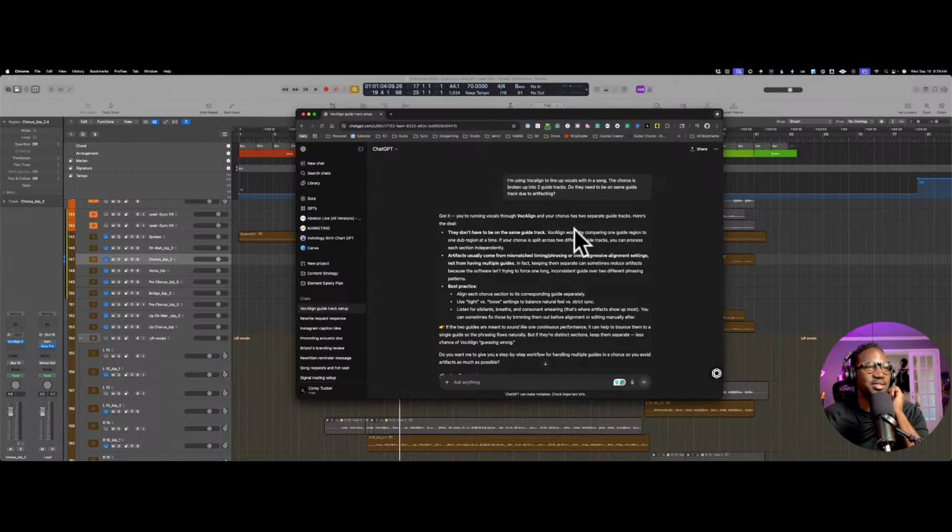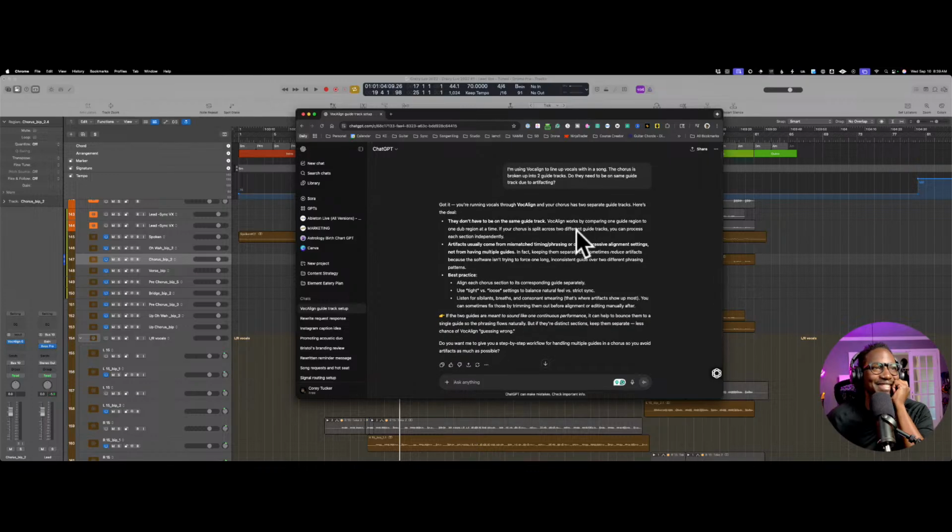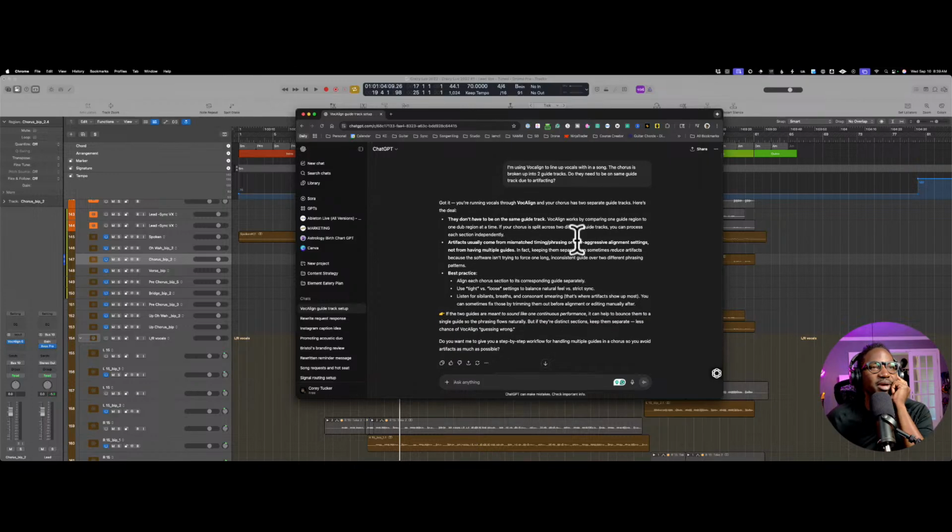All right, let's see what it says. You're running vocals to Vocalign, and your chorus has two separate guide tracks. Here's the idea. They don't have to be on the same guide track. Vocalign works by comparing one guide region to one dub region at a time. If your chorus is split up across two guide tracks, you can process each track independently. Artifacts usually come from mismatched timing, phrasing, or over-aggressive alignment settings. In fact, keeping them separate can sometimes reduce artifacts.